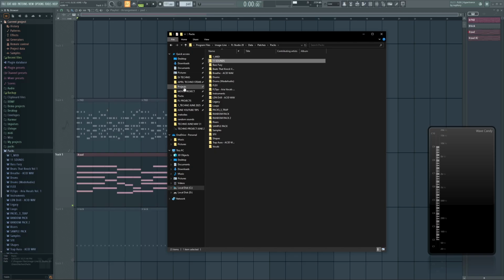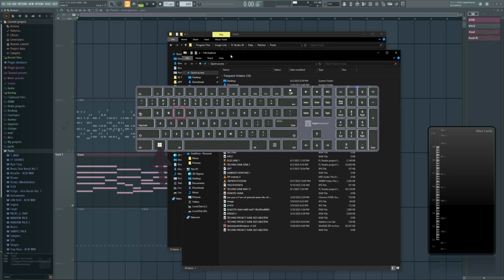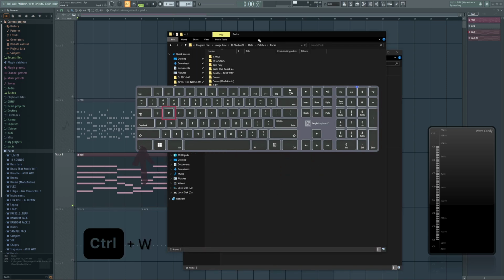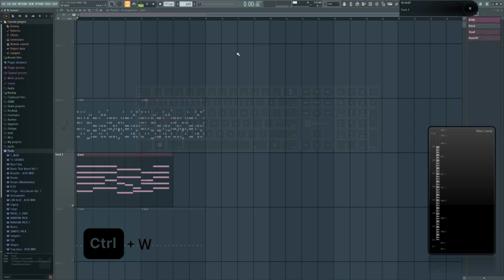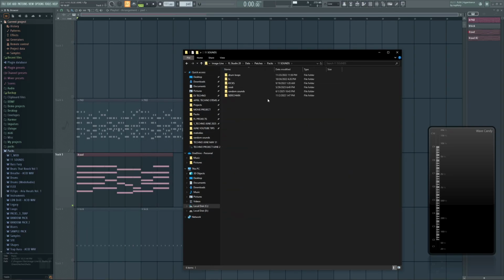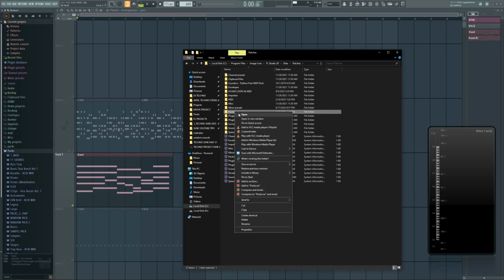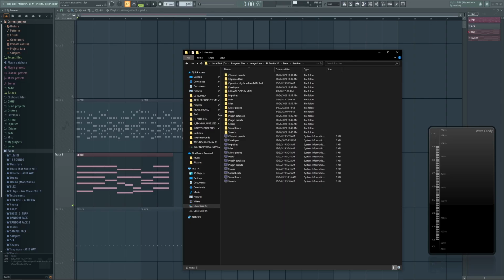So I have my packs right here. And if I click Windows button E, my File Explorer opens. And if I do Control W, I can close it. So if I do it really quick, I can go to my packs right here and then boom, access everything. And the way you do it is you basically right click and you go pin to quick access. And it's really amazing if you want to move stuff around once, for whatever reason.